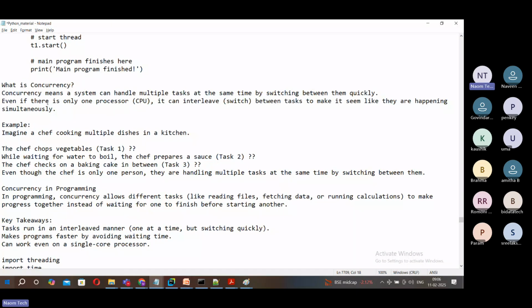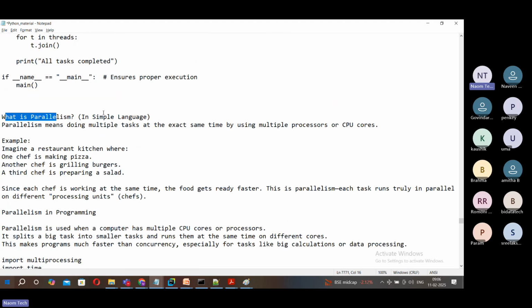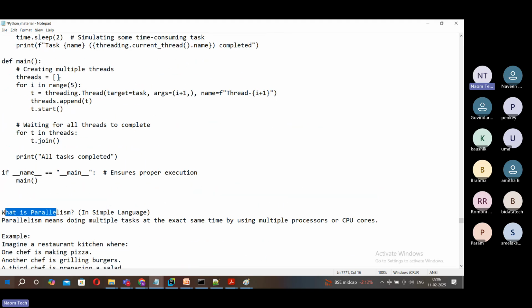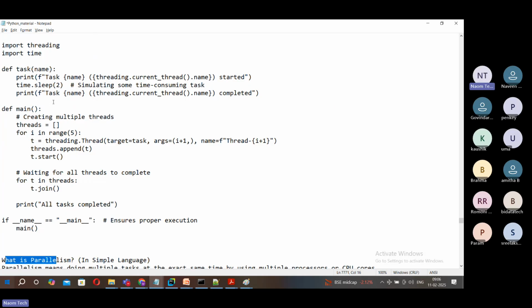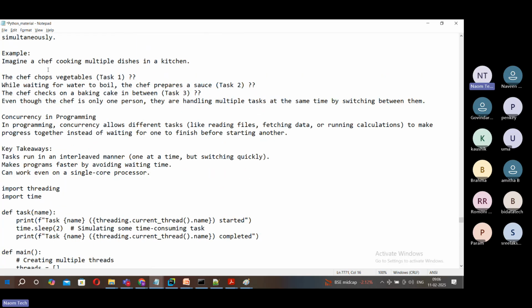concurrency. This is a very interesting thing, friends. And here there are two questions for you. What is concurrency? And second, what is parallelism? And we have a beautiful example here. This example gives you a clear idea about the difference between concurrency and parallelism.